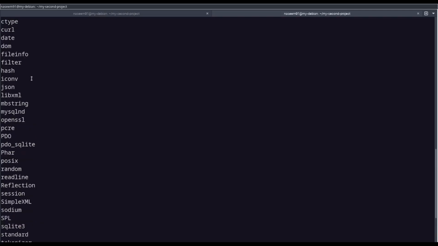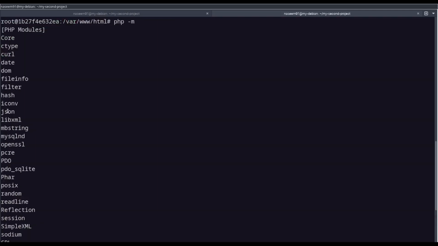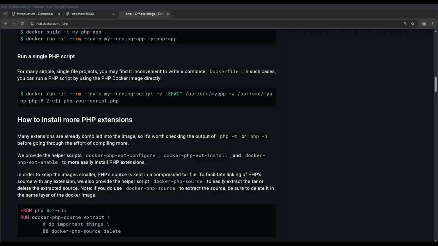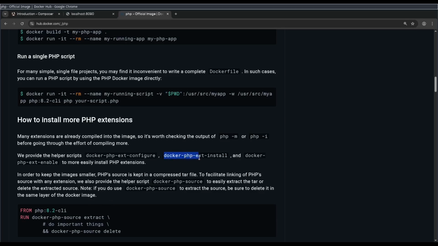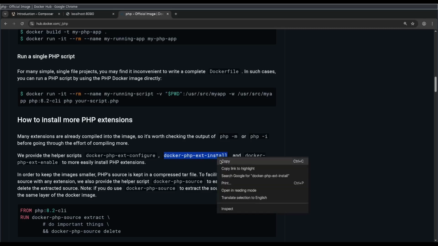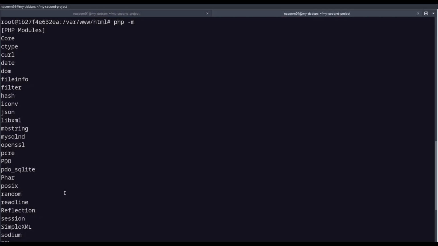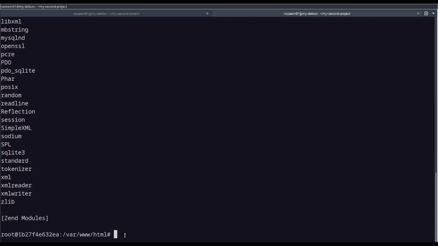Those are the available extensions, and this is PDO, but it's not enough. We need also PDO MySQL. So we have here PDO SQLite, but we need pdo_mysql. So let's come back to the browser, and they offer us another script helper, docker-php-ext-install. I will copy it, come back, and paste, enter.